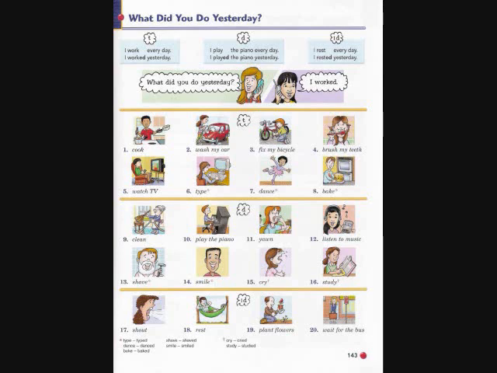8. What did you do yesterday? I baked. 9. What did you do yesterday? I cleaned. 10. What did you do yesterday? I played the piano. 11. What did you do yesterday? I yawned. 12. What did you do yesterday? I listened to music. 13. What did you do yesterday? I shaved.